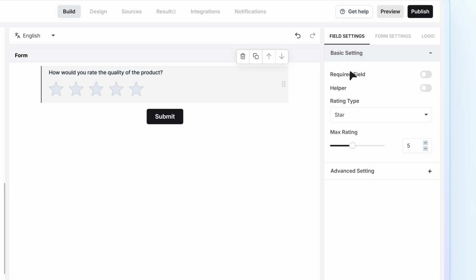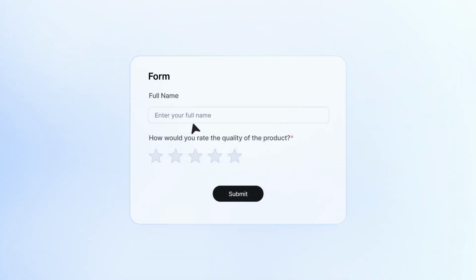At the top of the settings, you will see the required field toggle. Turn this on if you want to make sure the user selects a rating before submitting the form. If they try to submit the form without choosing a rating, Makeforms will show an error message and stop the submission until they select a value.